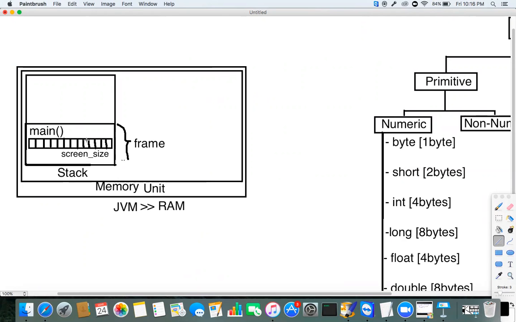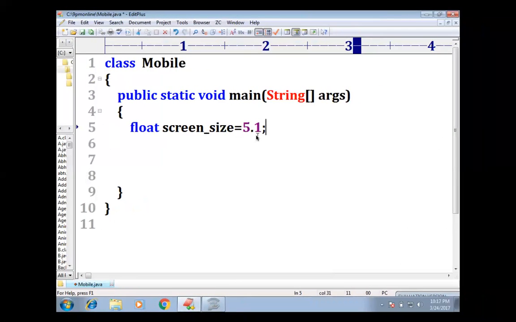But directly you cannot access the storage location. That's why we give a name for this storage location. What is the name we configured? Screen size is the name we configured. We call the name of the location where the data is stored a variable. So in this storage location, I'm storing a value. What is the value I stored? 5.1 is the value I stored.